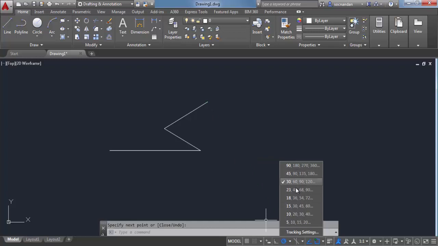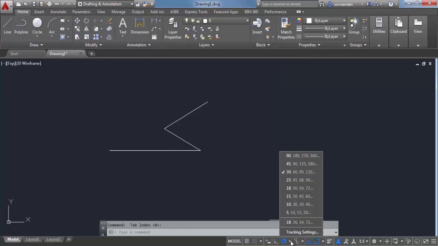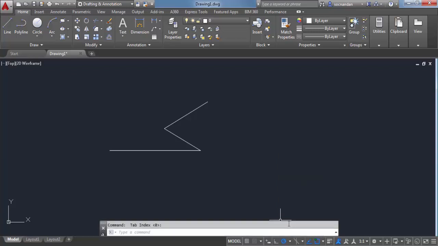Although we have a good number of angles here, if you're not satisfied with these, you can apply your own angle as well from tracking settings. Click on tracking settings, click on the additional angles checkbox, and now click on New. Let's say we want to enter 18 degrees as our new angle, and now click OK. When you click on this arrow, you'll see that 18 degrees has been added, and also the multiples of 18 are added. So let's turn this on.